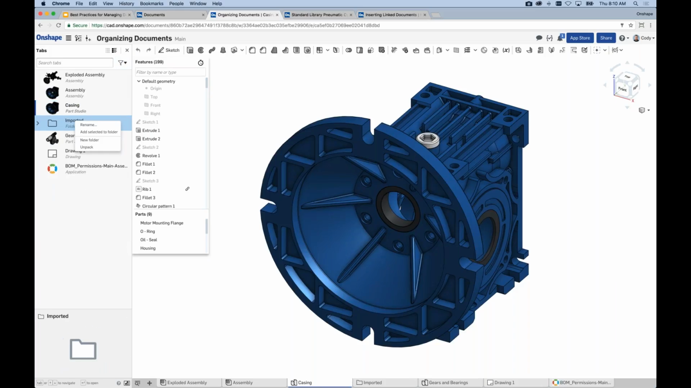I can right-click on. I can also do things like create a new folder. And yes, you can have a folder within a folder. That's another commonly asked question. I can drag things into a folder from here, same as I can at the tabs along the bottom.